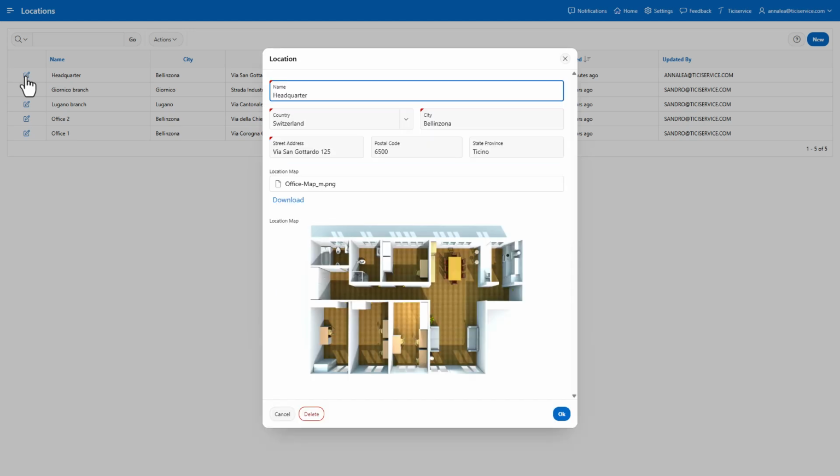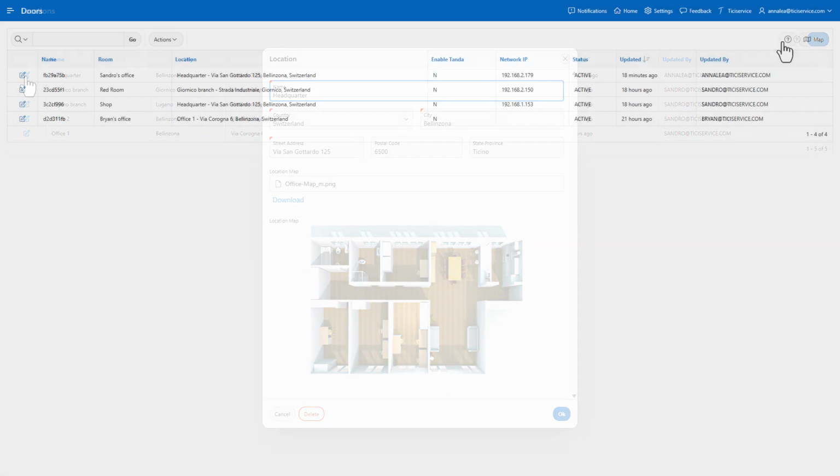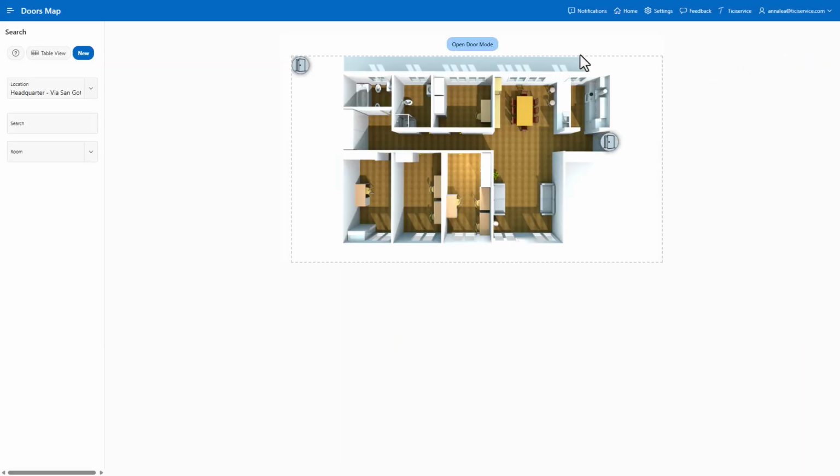This map becomes extremely useful because all Keylite-managed doors inside this site will appear directly on it. With the appropriate permissions, an operator can open doors directly from the map, ensuring quicker and more intuitive supervision.